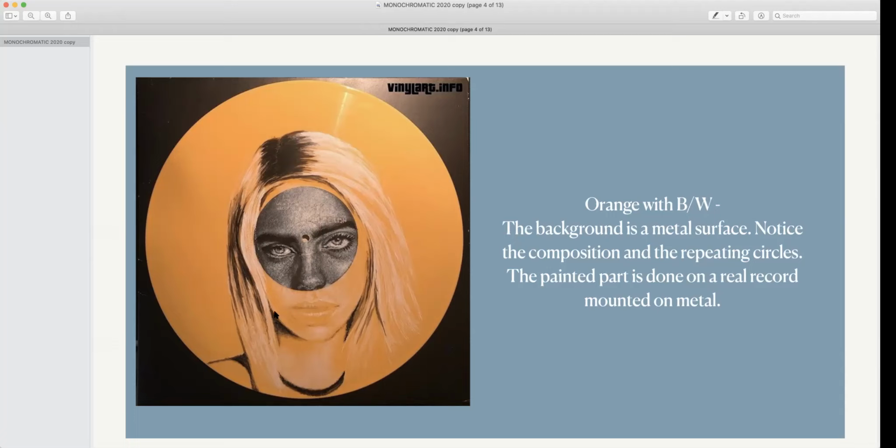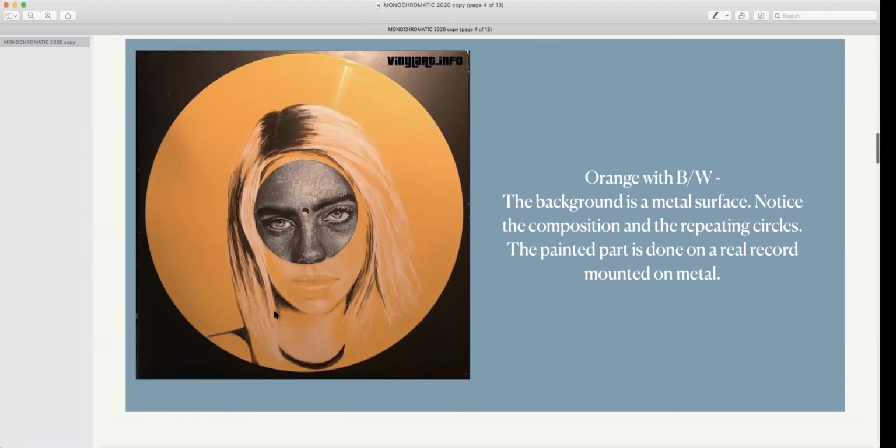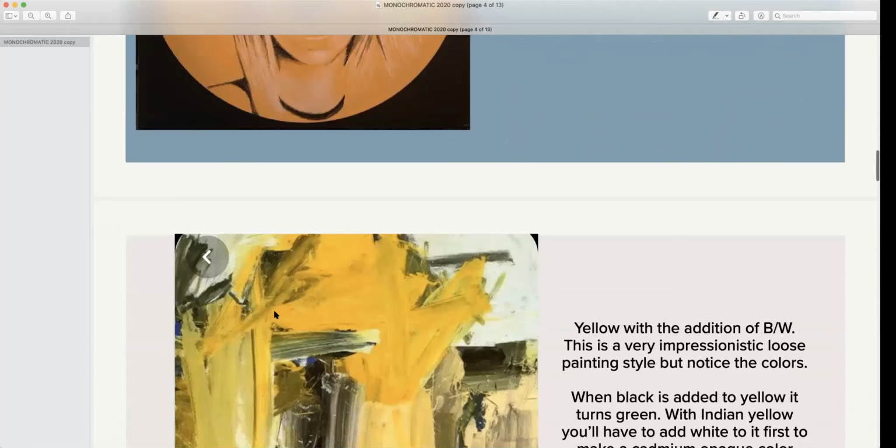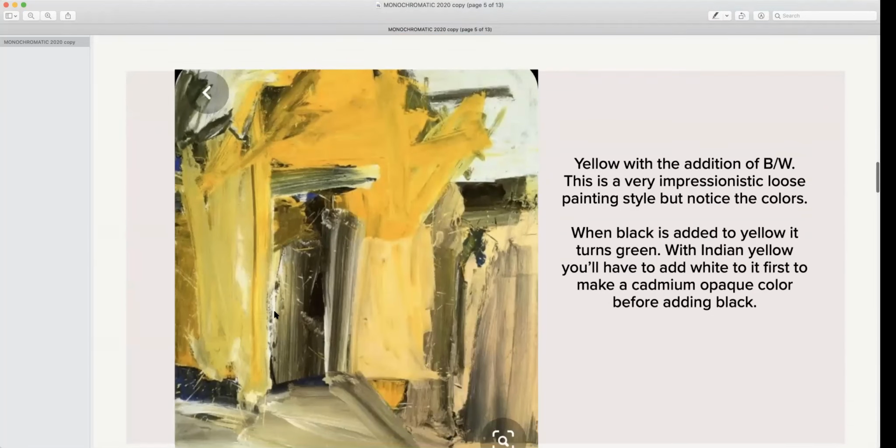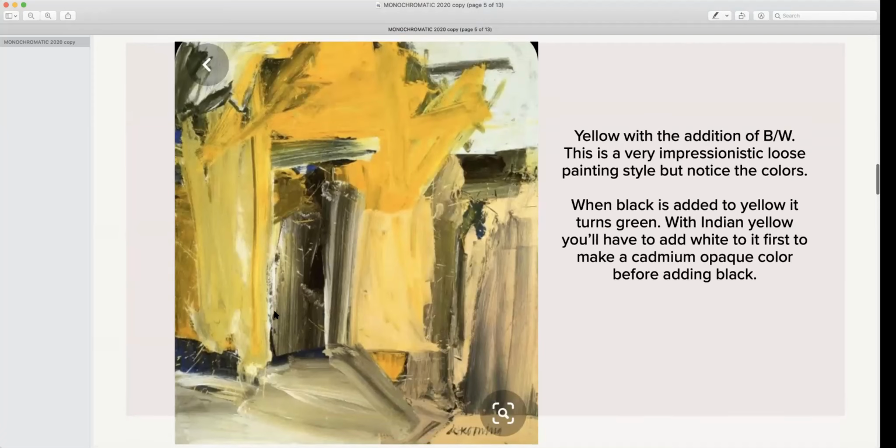So it's a real record mounted on a piece of metal. But I thought it was a good example of a different way to use monochromatic. It's not your standard. I'm going to show you some standards. This one right here is an interesting one.